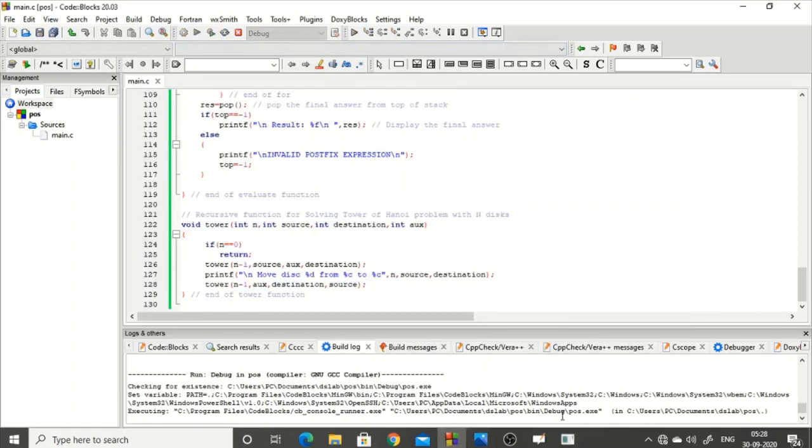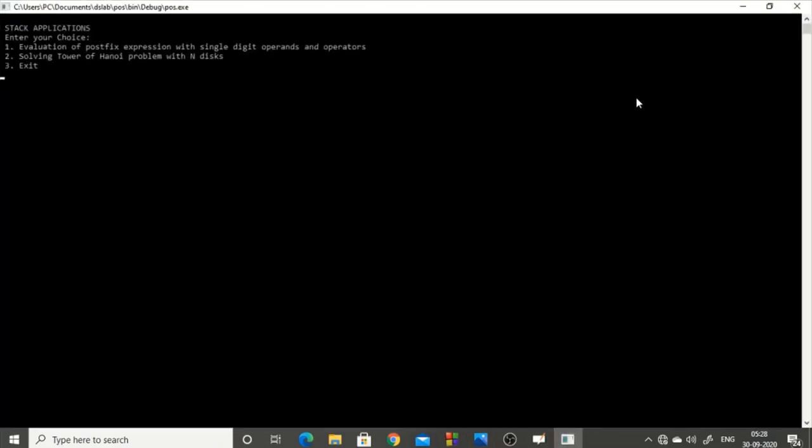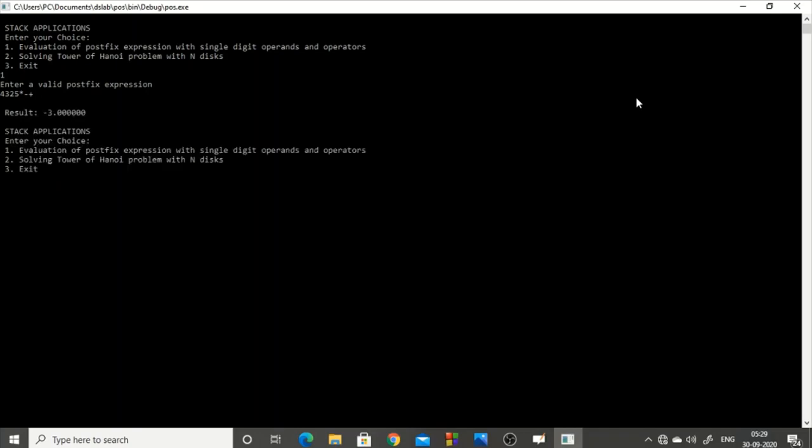Here I'll give the option for evaluation of the postfix expression. Whatever we solved, let us check for those outputs. I gave the choice one. I'll give the example we have solved itself: 254325 star minus 4325 star minus and plus. This was the first one which I had given. Under a valid postfix expression, the result is -3. If you go back to the example and check, we got the result as -3.